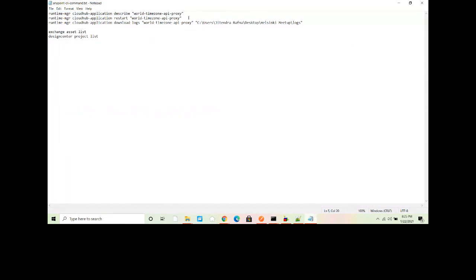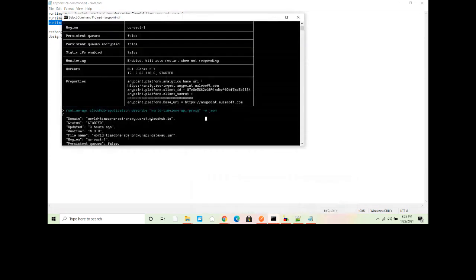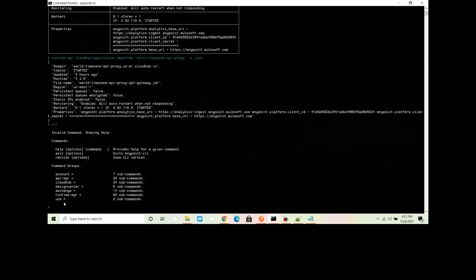My second command, I will restart later. My second command: I want to download the logs. Okay. So how can I do that? Basically this is the command: runtime manager cloudhub application download logs. So simply I can execute it here again. Let me do CLS. That's fine.